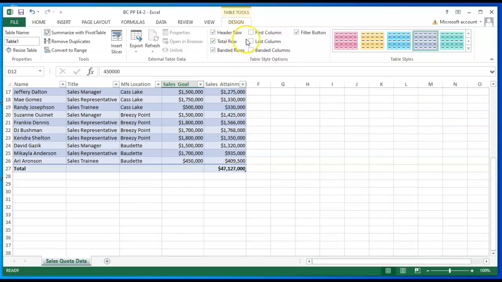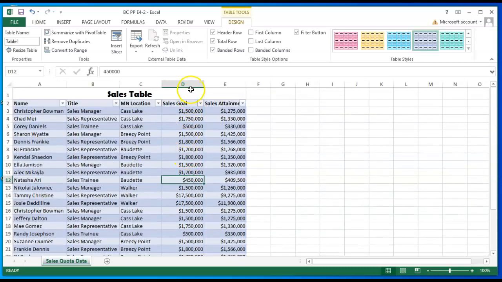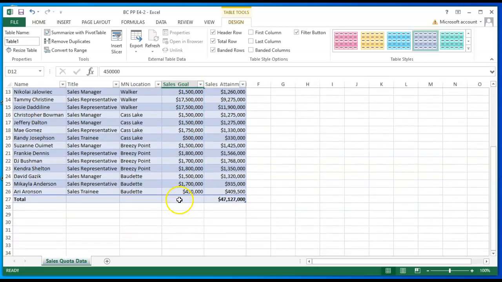Okay. And then we're going to click cell D27, D27 down here, and choose Sum from the drop-down list. And right over here is where you find the drop-down list. I want Sum. It automatically added all of these numbers in that column.